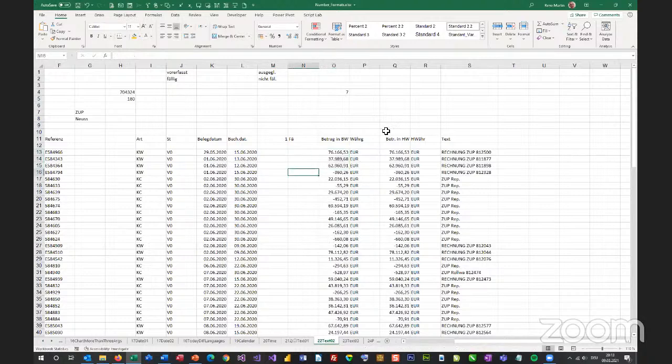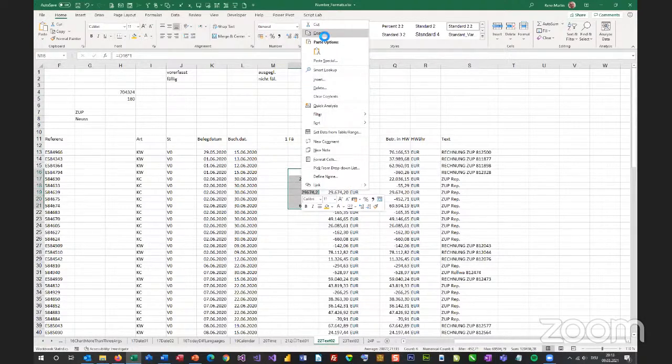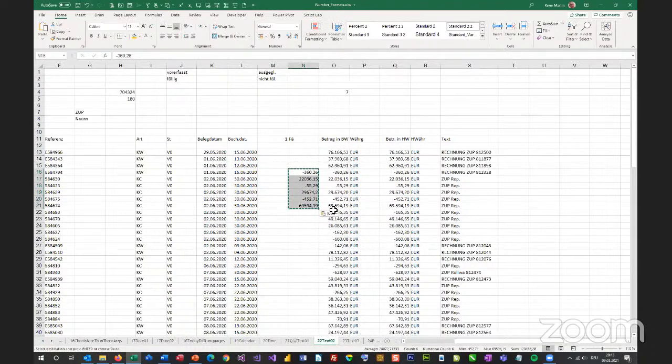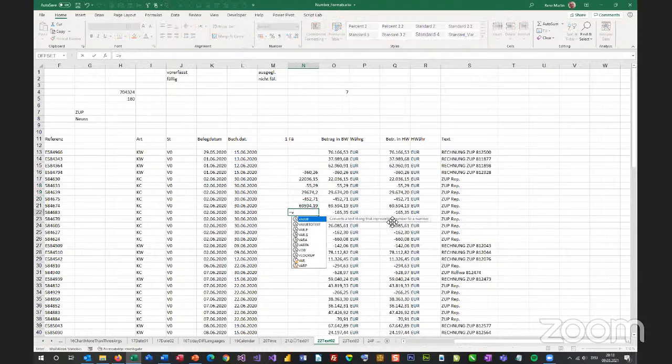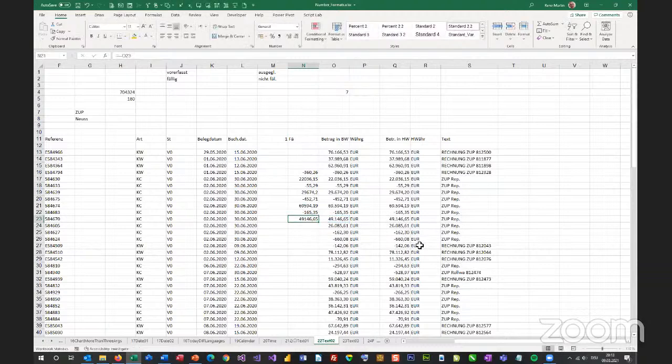Another way of converting it is multiplying it times one. This is a number. I can drag it down, as you can see here. I can copy it and paste special as value, and now I have the value. You can do the same with the formula VALUE. It's converted to value. Or some of you use minus, minus, double minus. It also converts that to a real number. Drag it down and then you have everything.